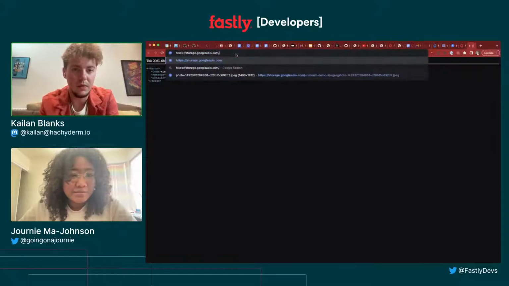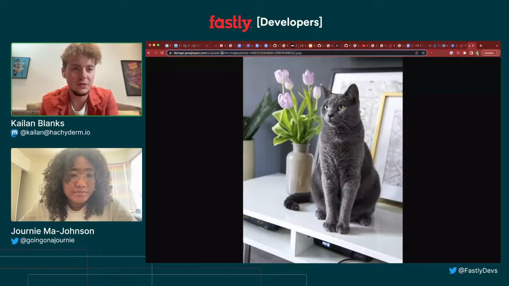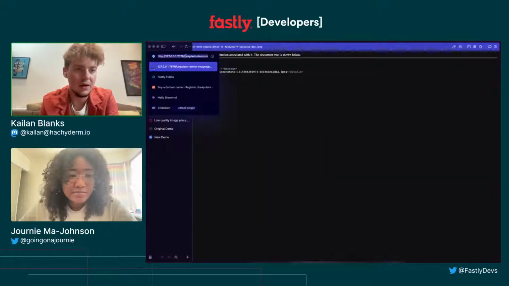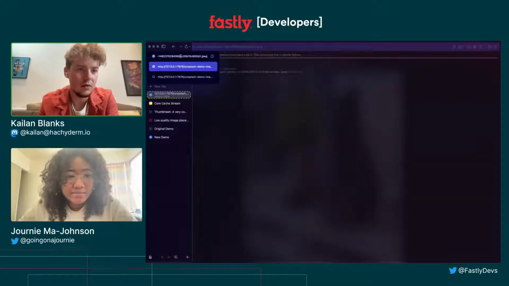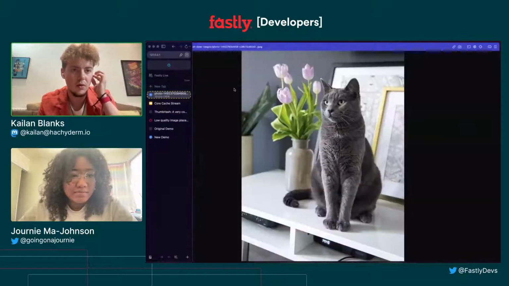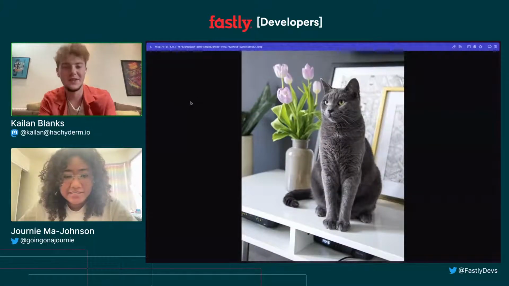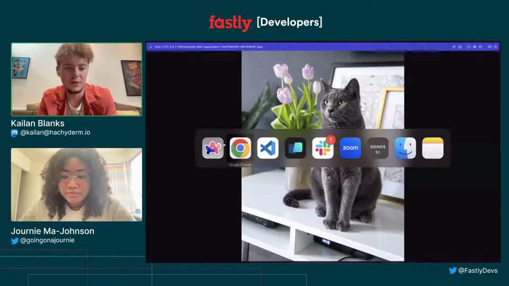storage.regulars.com, Unsplash demo. So this is what we should be being served when we go to that path. Looks like something went wrong. That does work. Okay. So what you're seeing here is an image being passed through the compute edge service that we just wrote.